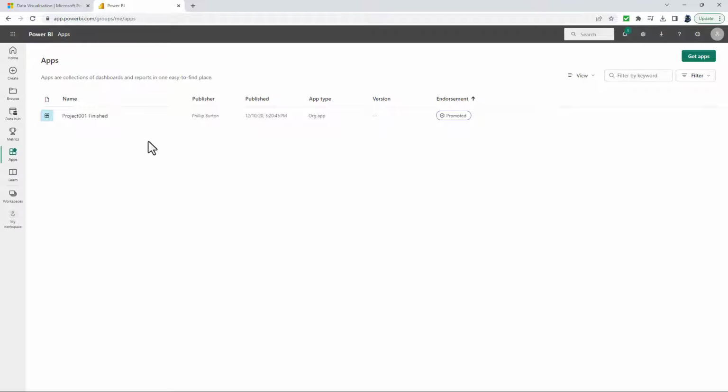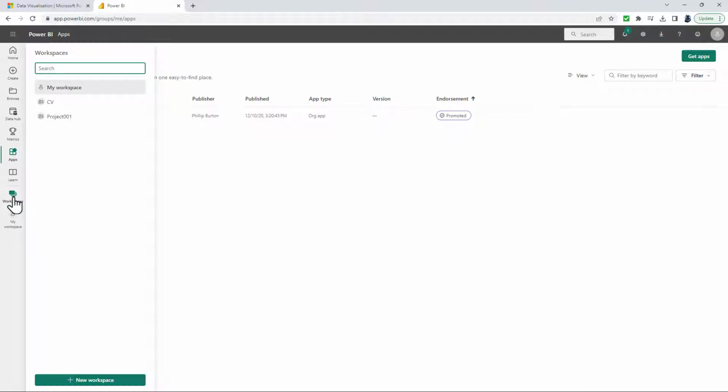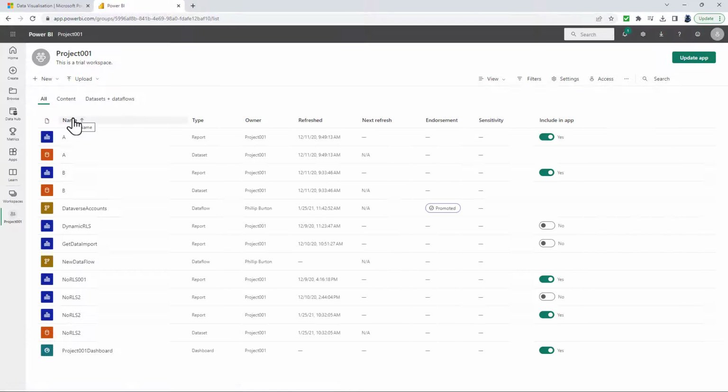Now you can do that too if you have got Power BI Pro or the premium capacity. So the way to do this is to go into a workspace which isn't My Workspace, but another workspace, and you can select the content to go into the app, and then you could click on Create App. I've already got an app created, so the button currently says Update App.